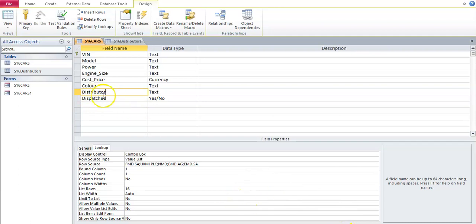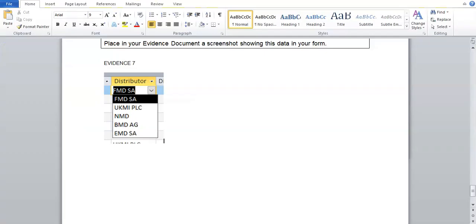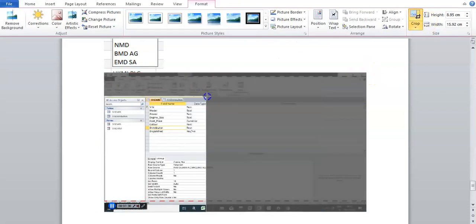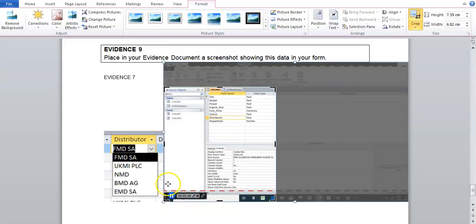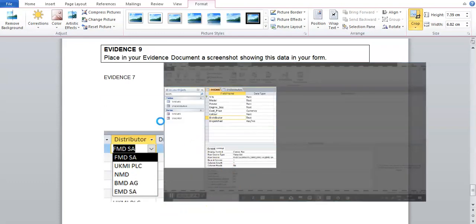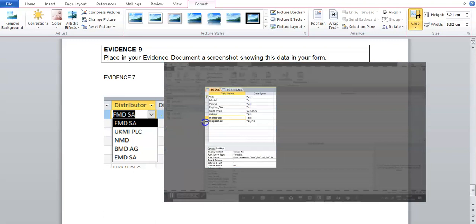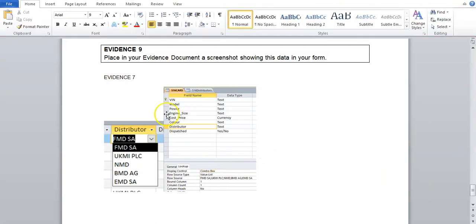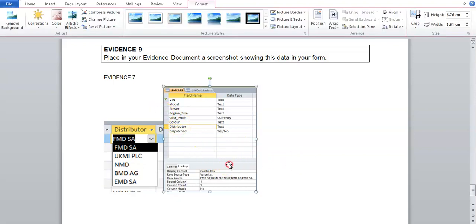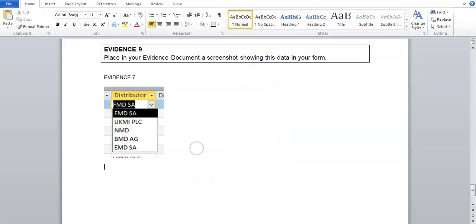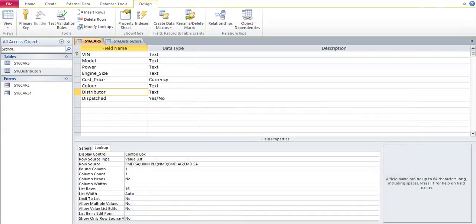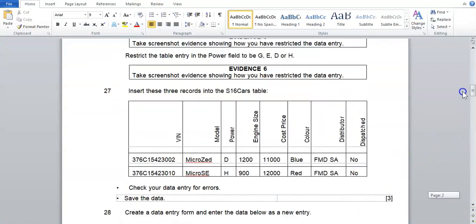Just make sure distributor is selected, and that this information here is visible as well. I'm going to paste it and cut off what we don't need, which is this bit. Then we make sure everything is visible, so just resize it a bit. If you want, you can put them underneath each other, or side by side. It's up to you. Alright, let's do the other one, which is a similar process.